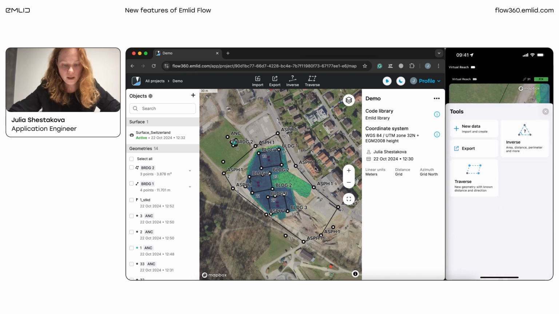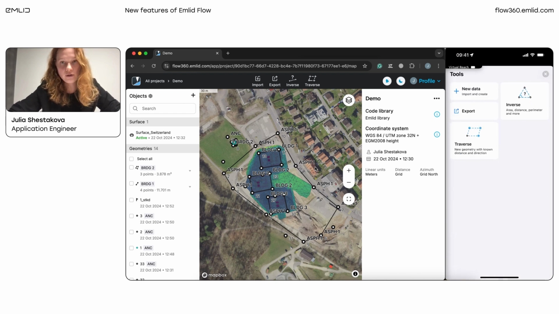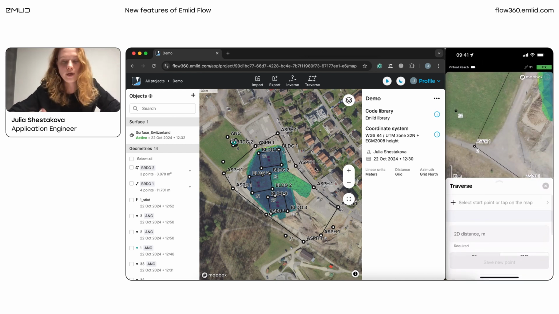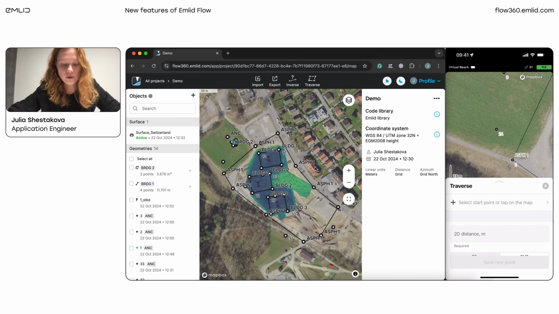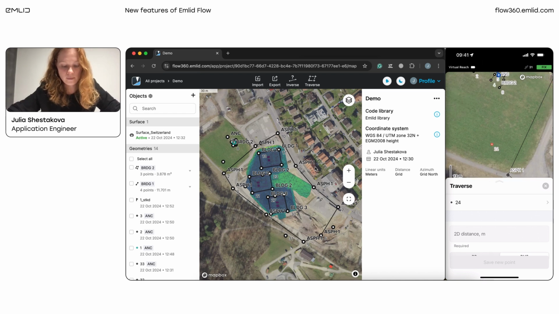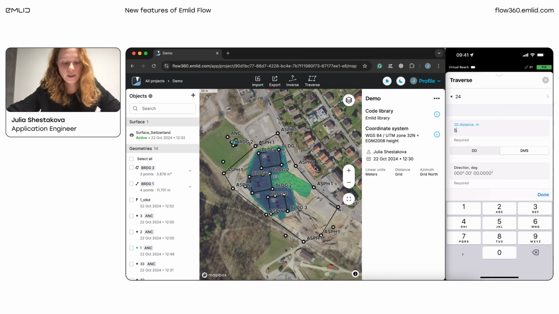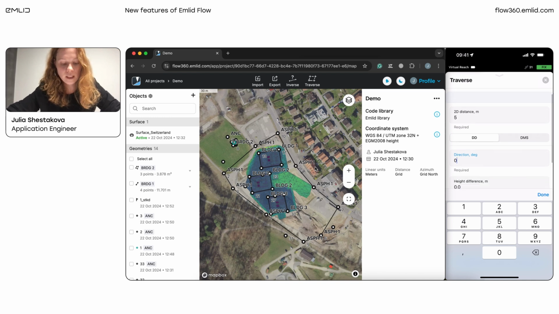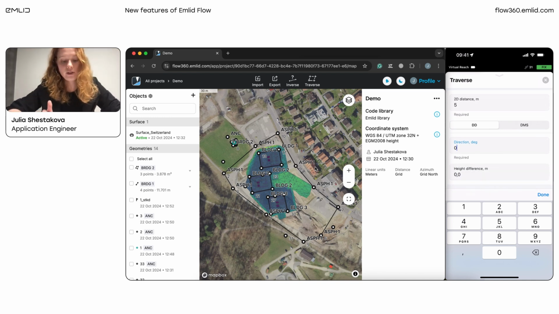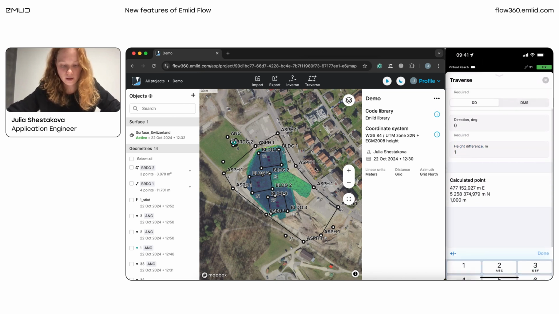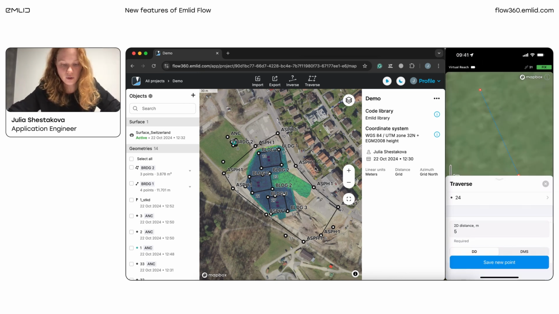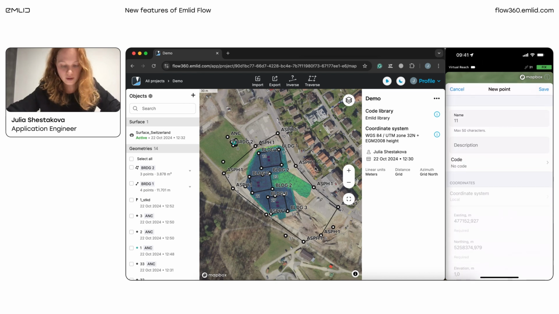One more feature that we have here is traverse, and traverse at some point is opposite to inverse. Traverse is about creating new geometry when you know its parameters. So for example, I want to draw a square from this point. I choose the start point, then I choose the distance. Let's say I want my square to be with 5 meters side. Then I choose the direction. Let's say I want one of these sides to go directly to the north, and the height difference is going to be 1 meter. Here you will see the overall preview for it, and you can save it here.